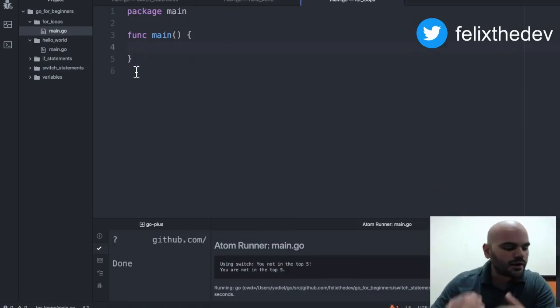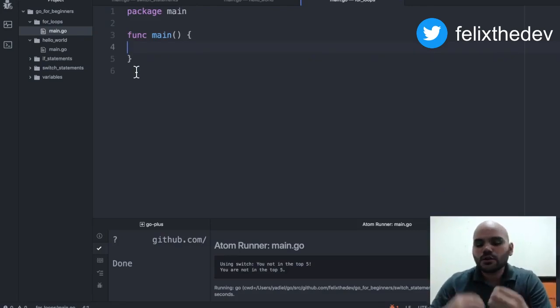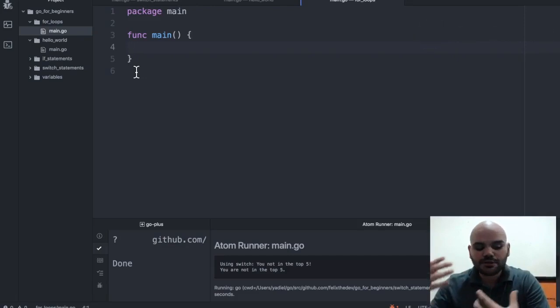Okay, so what are for loops? For loops are known as a looping construct, and they're used to run code a specified number of times. Something very particular of Go is that Go does not have other looping structures such as the do while and the while loop that you may see in other programming languages such as Java.